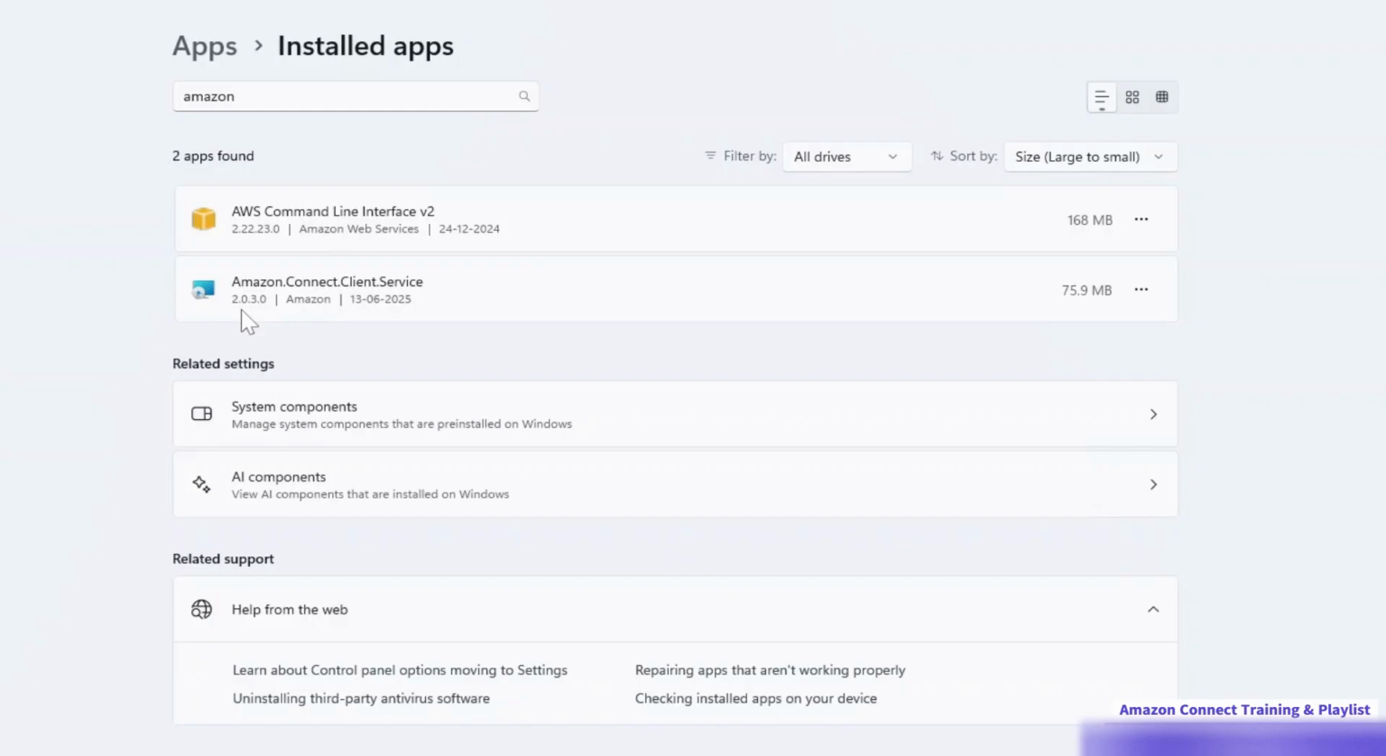Here you can see that I have installed my application 2.0.3 for Amazon Connect client service. Just keep in mind, if you already have an older version of the Amazon Connect client service, don't worry, you can directly install on top of that, and it will not affect anything, and it will install the latest version as well. Okay, so let's go back to our contact center contact flow.